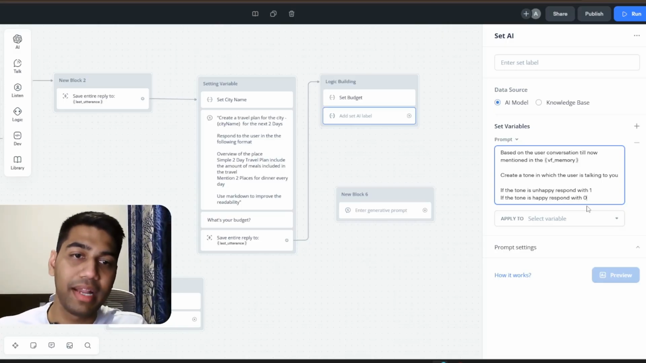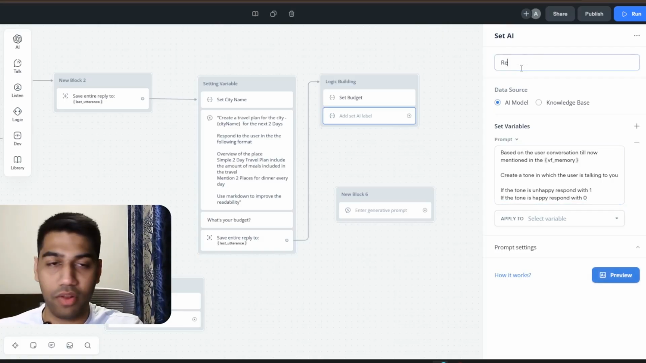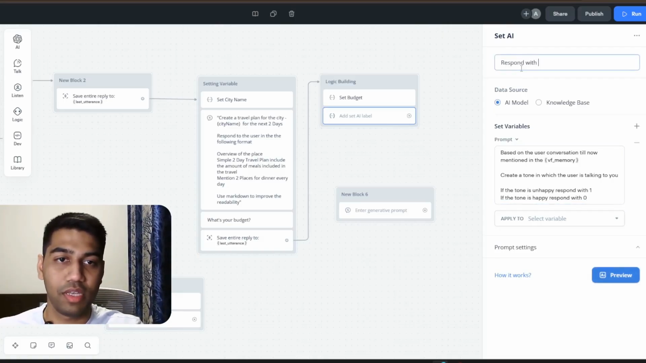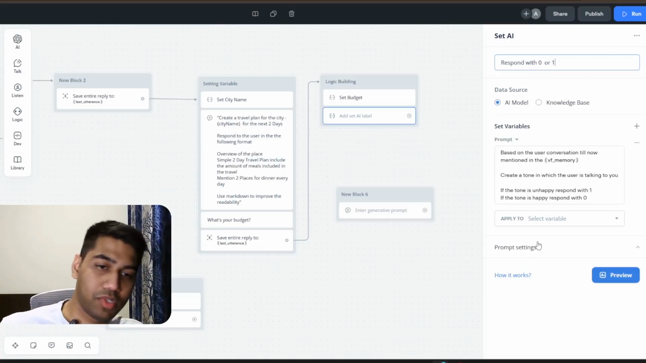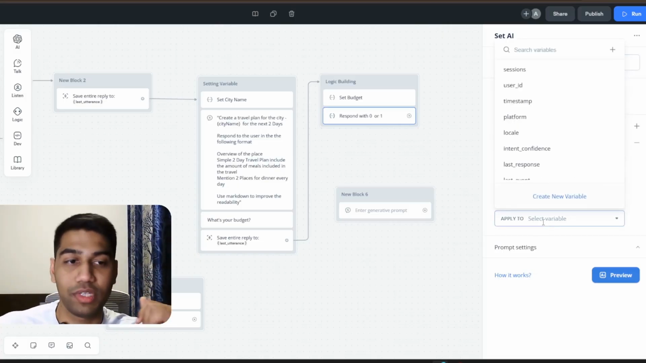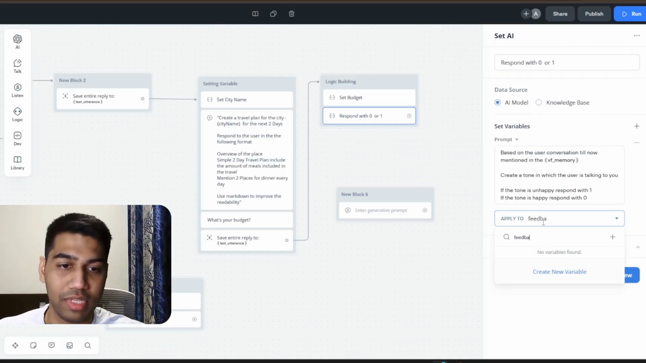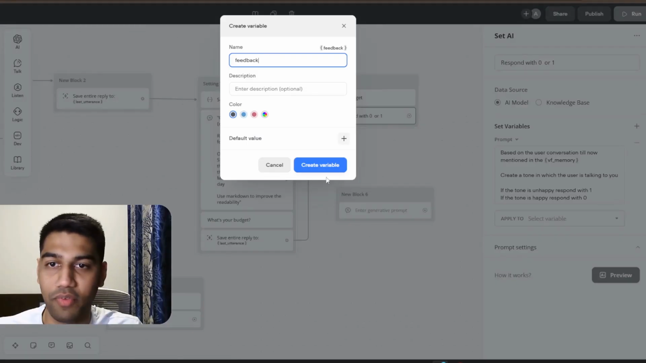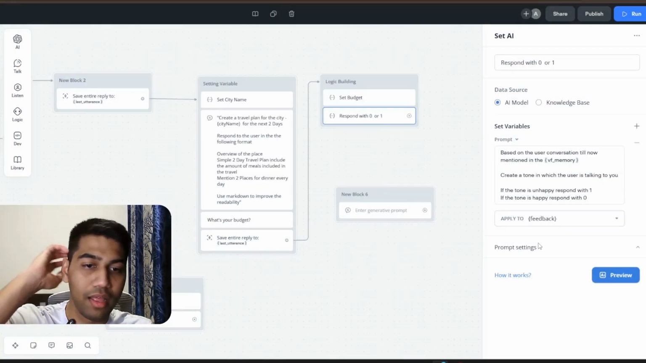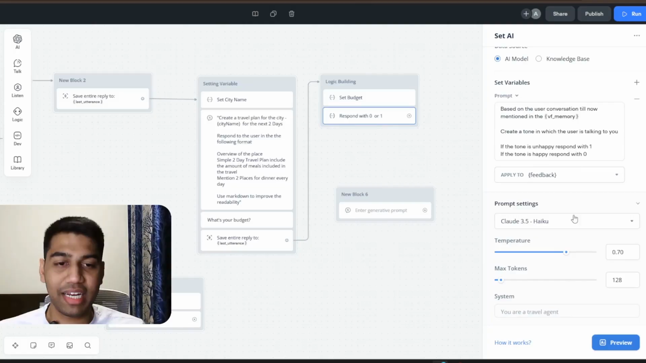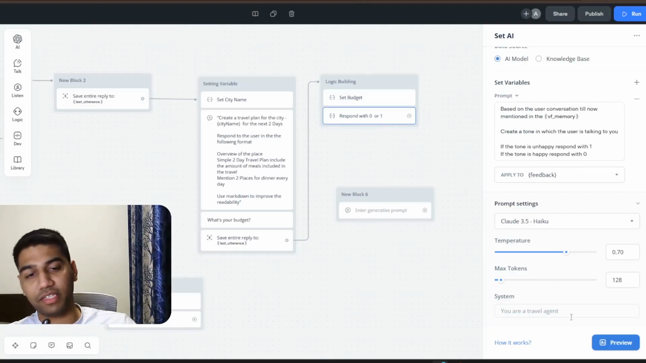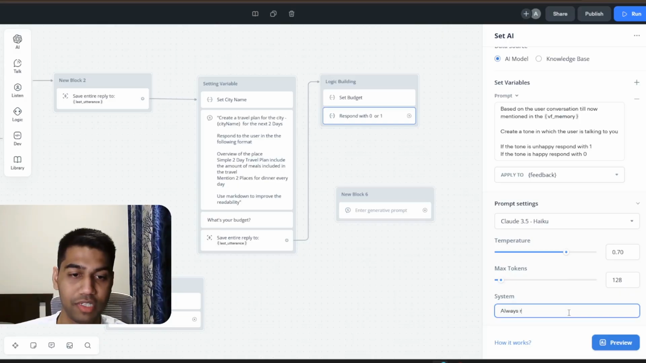So let's say you are building a customer support agent, for example, right? And respond with 0 or 1. If you're building a customer support agent or something like that, you might want to use this because this is very interesting, right? And I'm going to select an option called feedback, create a variable, select red, feedback. And again, same prompt settings and everything. And then you have temperature, max tokens and everything. Always respond in 0 or 1.